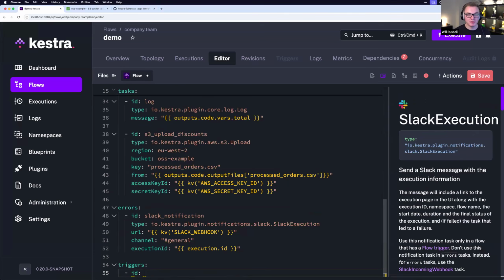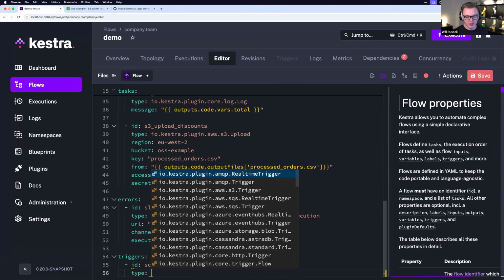Now, triggers can come in sort of two forms. You've got event-based ones that will happen when an event happens, such as a file arriving in S3, or maybe you receive a message in AWS SQS, or a webhook, for example. I'm just going to use a very simple schedule trigger. Very popular. A lot of people just want to run nightly jobs. Maybe you want this to generate your process data CSV every day.